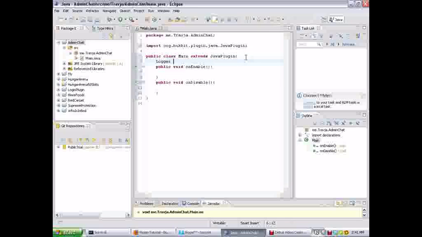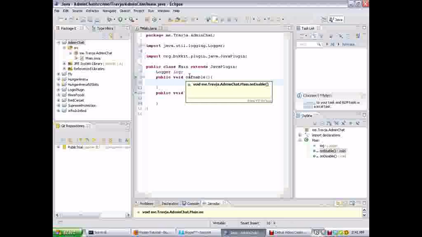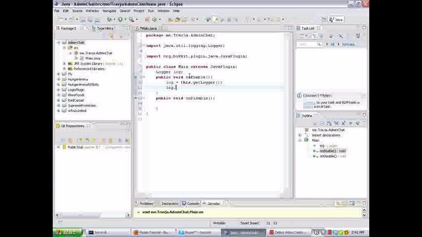So now we're just going to do Logger log. That's defining the logger object that we're going to import from Java. And in this public onEnable, we're going to do log equals this.getLogger. So now, when the plugin enables, we're going to send a message to the console saying it's been enabled. So to do that, we're going to say log.info, and then we'll say "AdminChat has been enabled." And log.info, "AdminChat has been disabled." So that'll just print to the console when you enable it. It'll say AdminChat has been enabled and disabled.